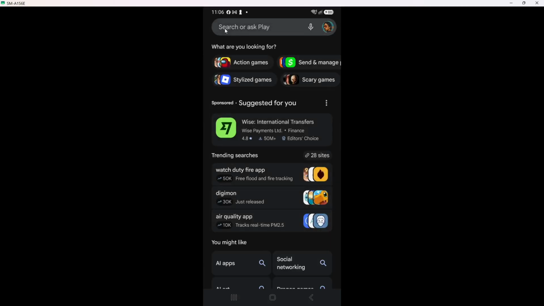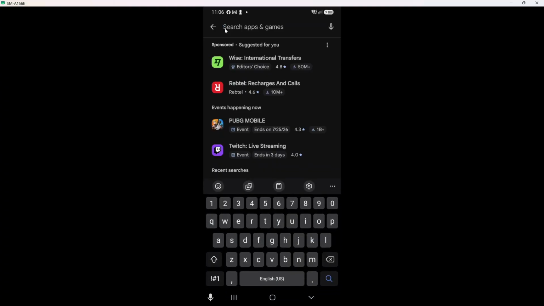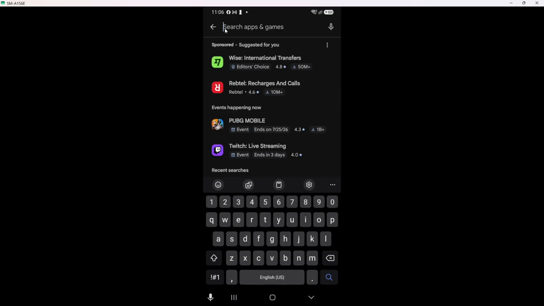Next, tap the search bar at the top of the screen. This bar is where you can type in the name of the app you want to find. You will see a blinking cursor indicating that you can start typing. Entering text into the search bar is straightforward. This action is crucial because it allows you to quickly locate Signal Messenger among the thousands of available applications. As you type, suggestions may appear below, helping you find the app faster.